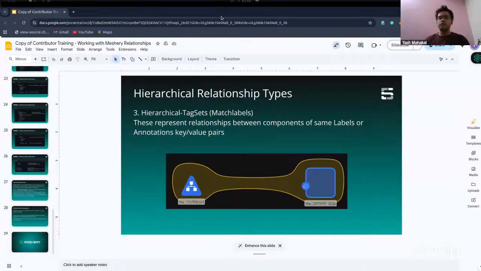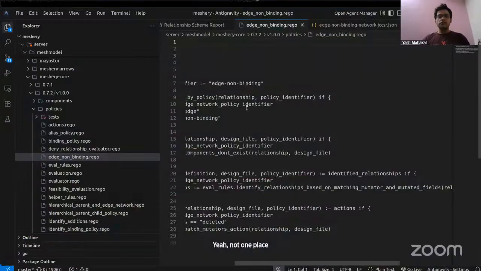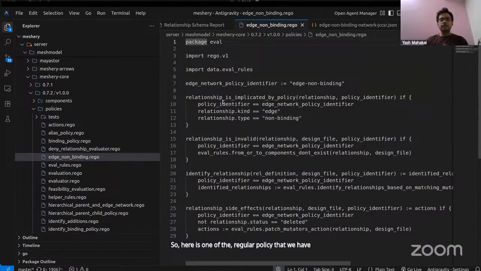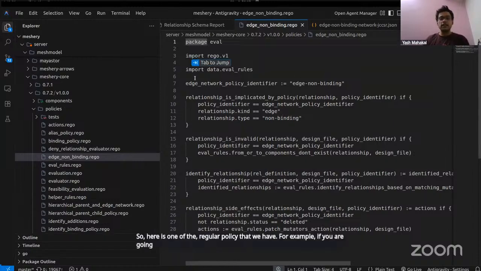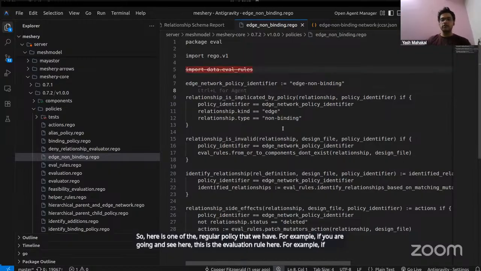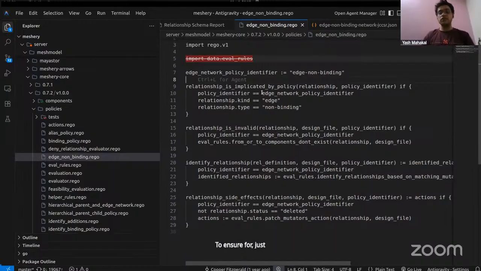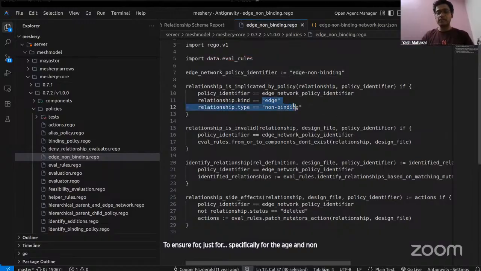Yeah, found one. Nice. Can you see my IDE? Yeah. So here is one of the Rego policies that we have. For example, if you go and see here, this is the evaluation rule. If you take a look, we have some of the policies defined here, for example, specifically for the edge and non-binding types.